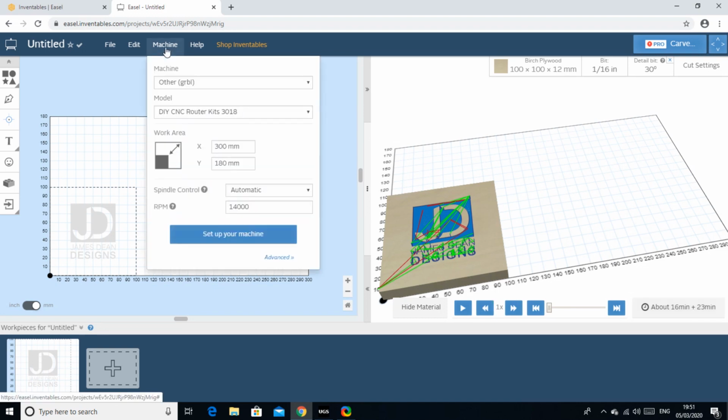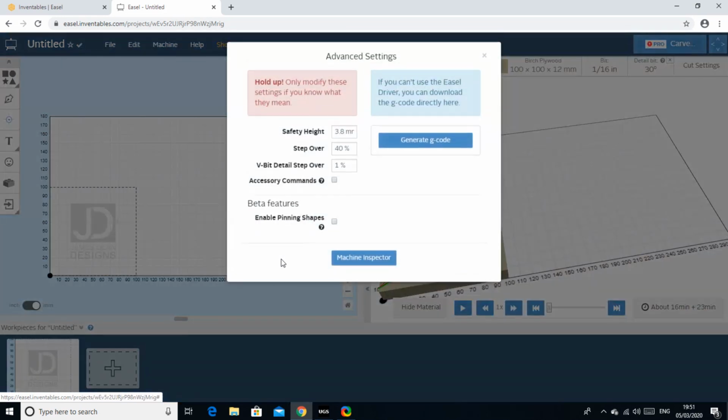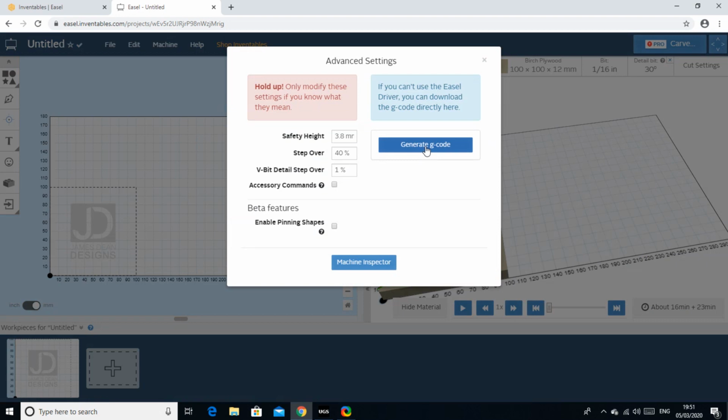So if we come up to machine, come down to advance, and we've got the generate G code button. Now, I mentioned that Easel has a pro option, and what Easel wants to do is to push you towards subscribing to their package. But the one good thing about Easel is that if you don't want to subscribe, they still give you 4 free pro days per month. And what this means is you can use all the pro features 4 times a month without worrying. And that's what we're going to do today to get our G code. Because one of the pro features is the V-carve bit that we're going to use, along with some other things like the fonts that we saw earlier. So let's activate one of our free pro days.